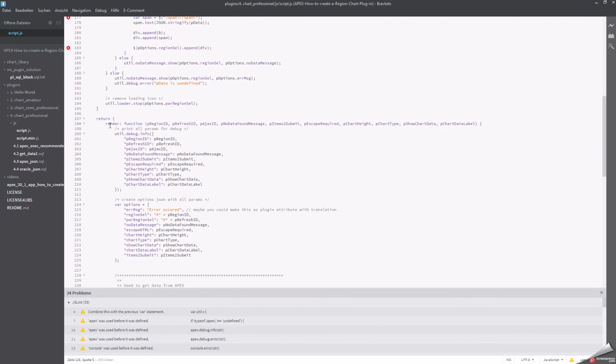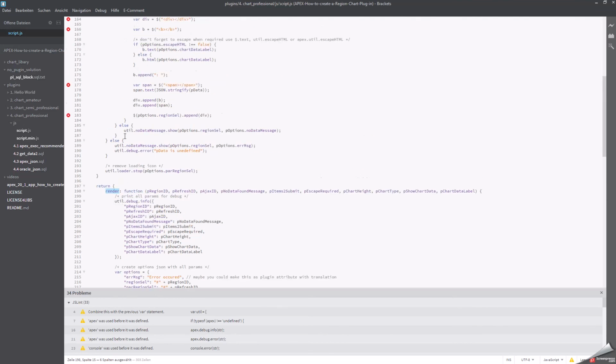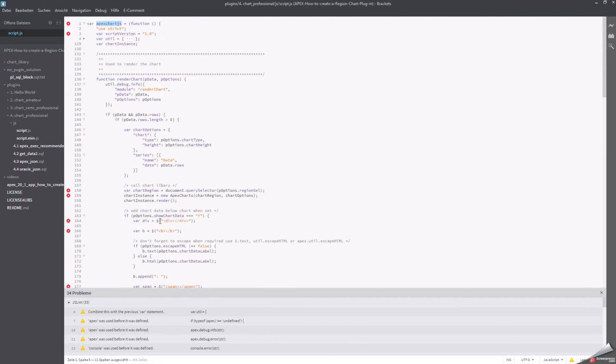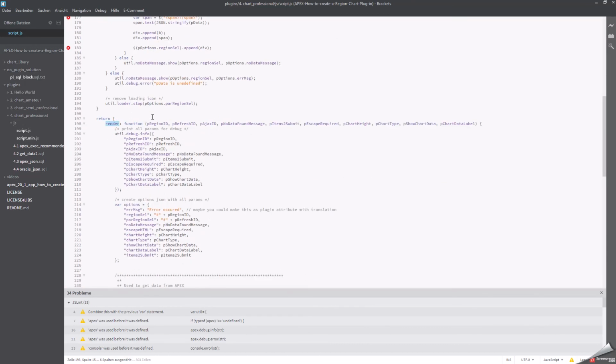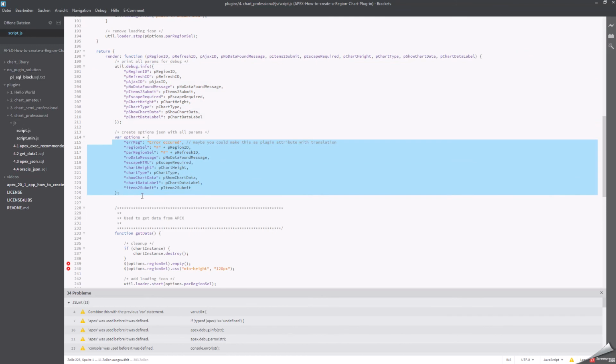So as you can see in the PL/SQL, we call this function apex.js.render. Here all our options are set. And the first thing I do is to print all these options when debug is enabled in Apex. So app developers can see, okay, that is sent to the JavaScript. These options we add to a JSON, so we will not add all these options to every function. We just add options, and then we have all the values that we need.